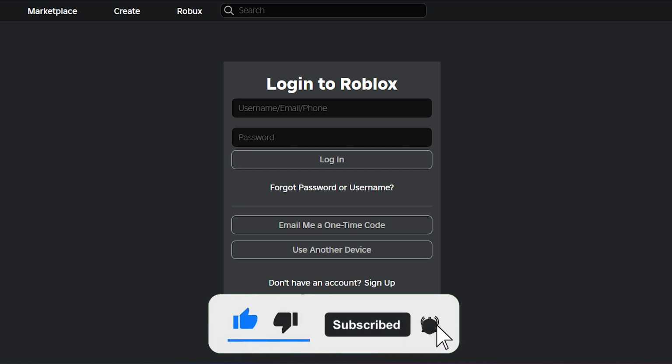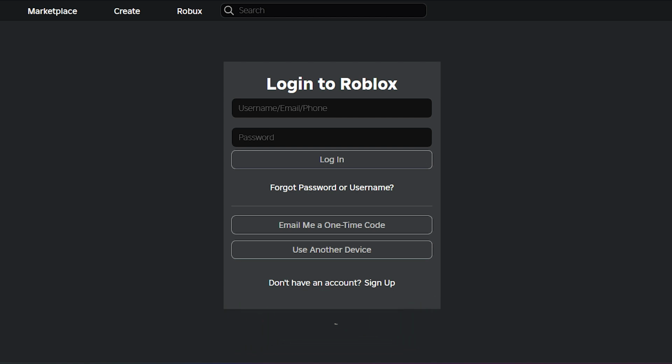Sometimes you may need to delete your Roblox account if you're concerned about privacy or security, or if you're no longer interested in playing. Additionally, account deletion can help resolve issues like harassment or unwanted content.